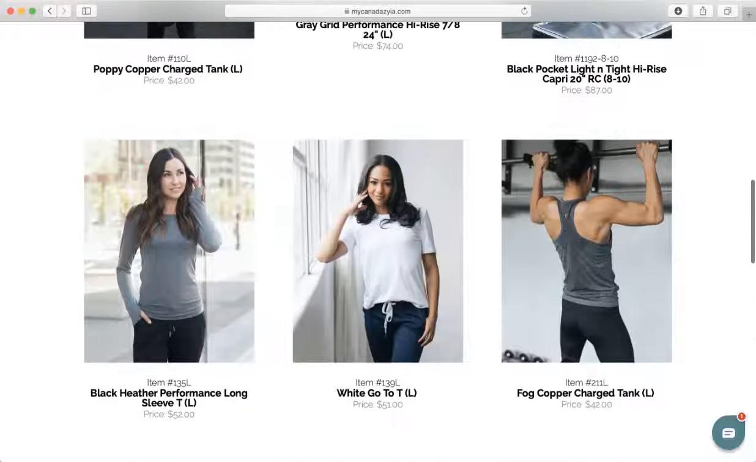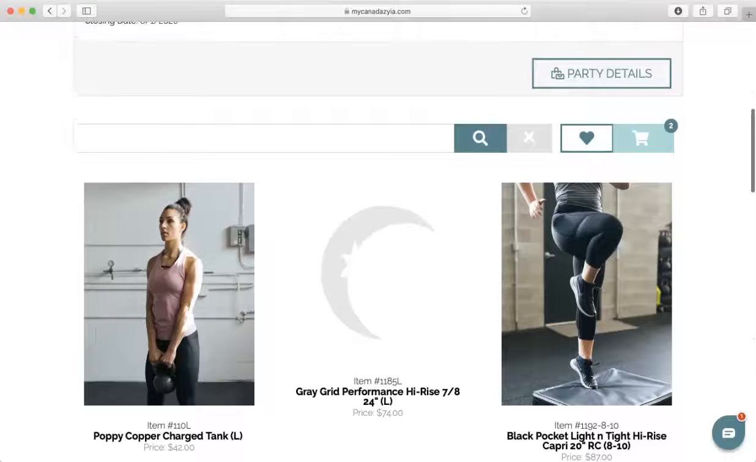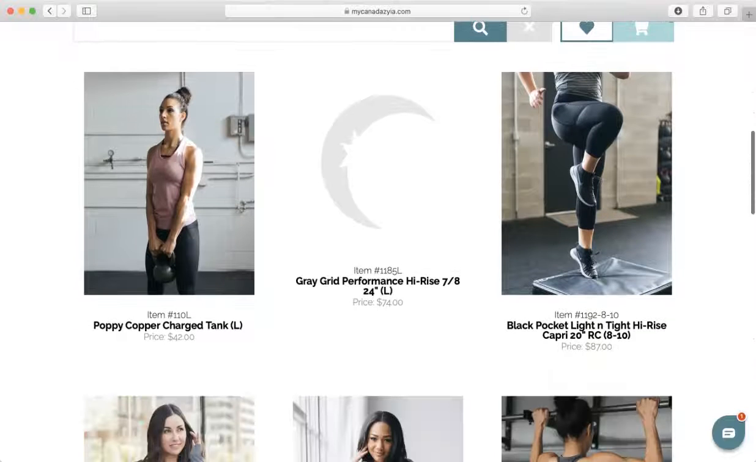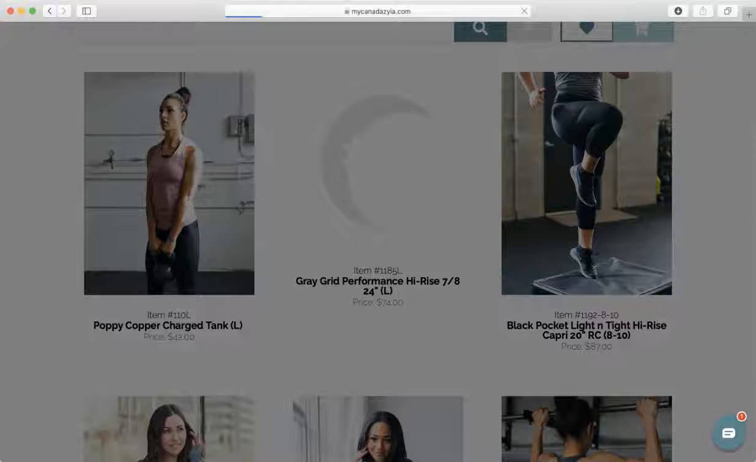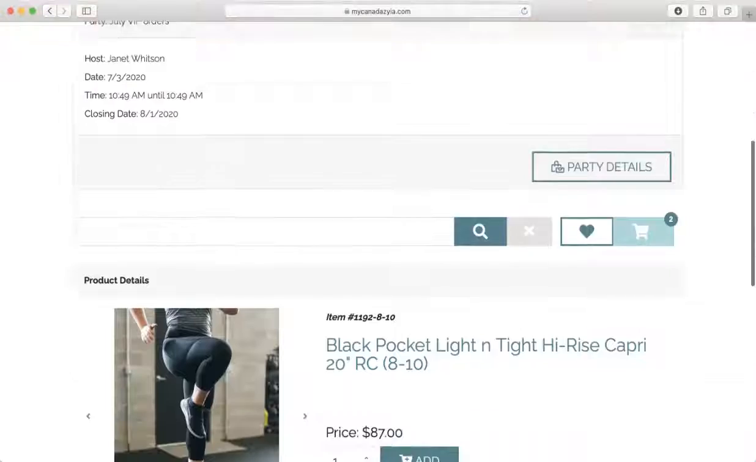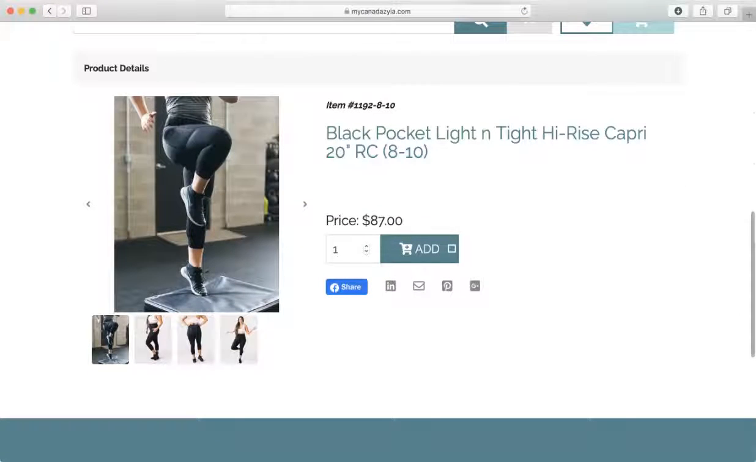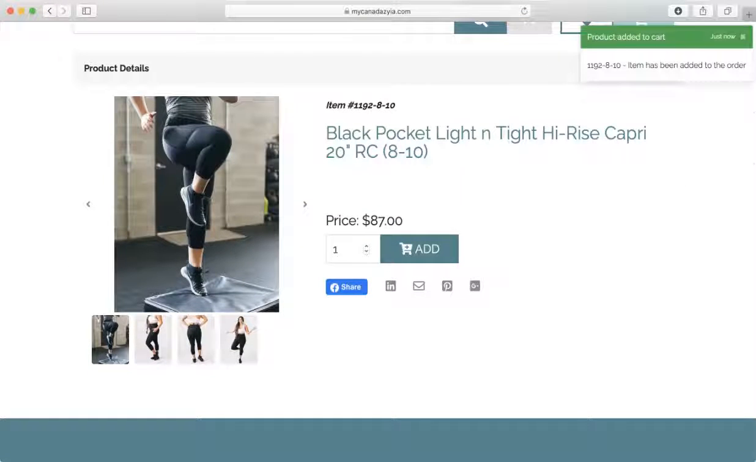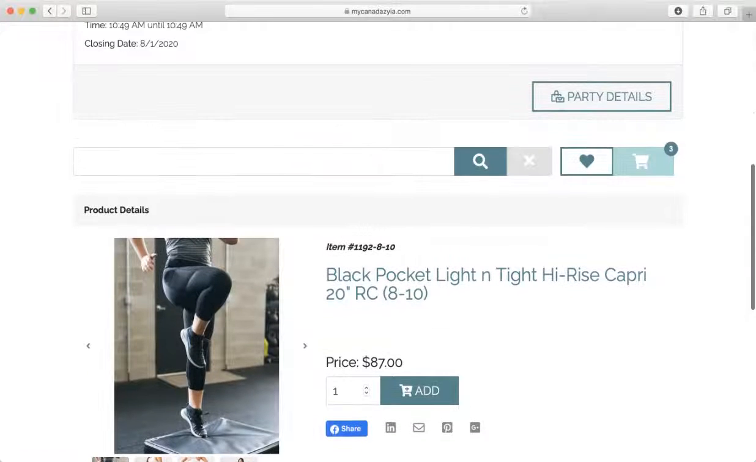Sometimes you'll run into, it will show as available and then you try to add to cart and it doesn't. But for the most part, these are the things that will be available. So these black pocket light and tights are amazing. I need those in my life. I'm going to add to cart. This green right here means it has been added. Green means go. If you get a red or a yellow, that means it's not in stock and it will not have added to your cart.